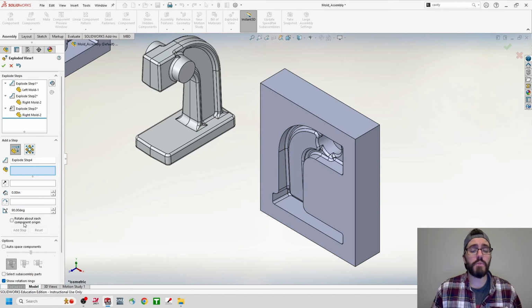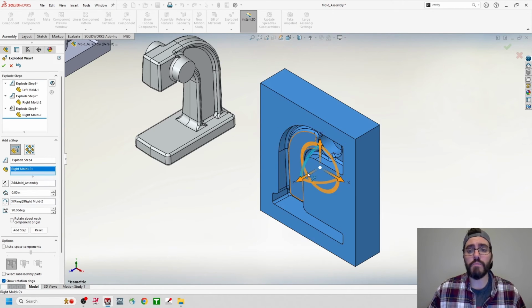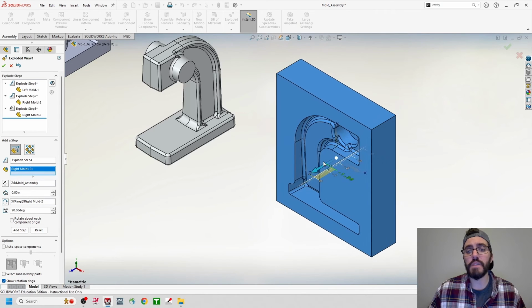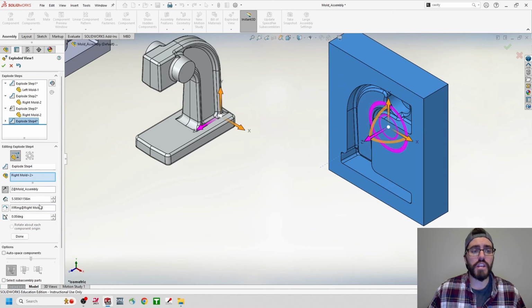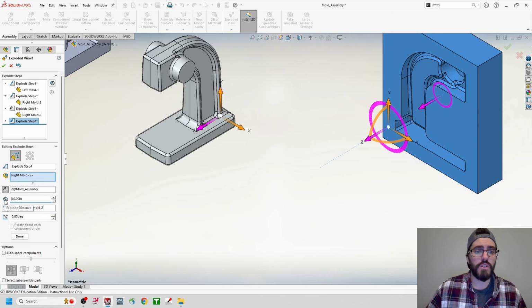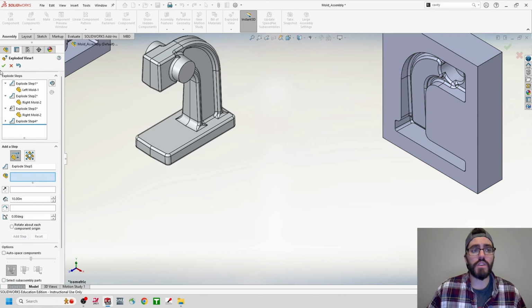Now, the last step that we want to add is going to be on this right side mold once again, and we're just going to push it backwards so that we can center our entire assembly so that it looks good in our isometric view. So inside of this exploded step, we're just going to click on the right side mold once again, and then we're going to pull on the Z axis, and we're going to push it back here, and then we'll change this distance to 10 inches. We'll hit done, and then we'll hit the green check mark to complete this exploded view.